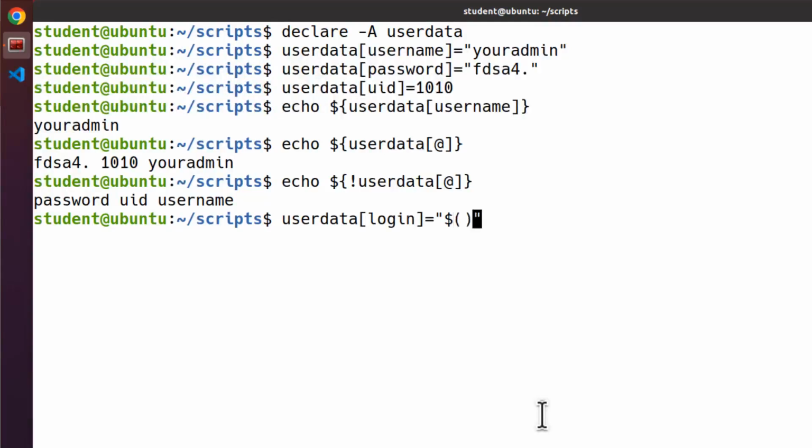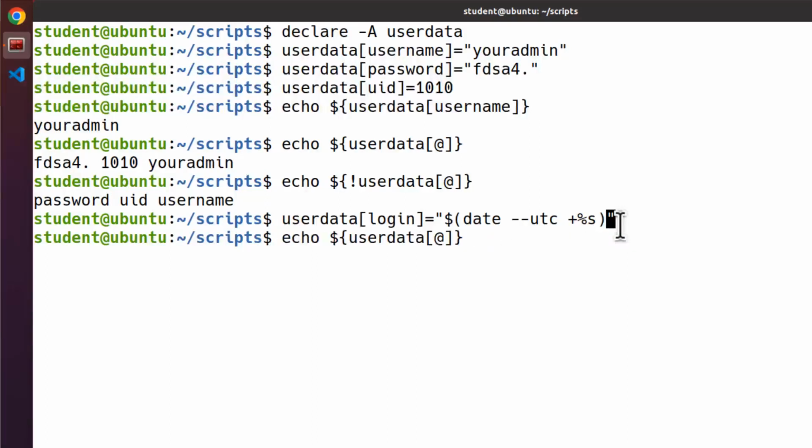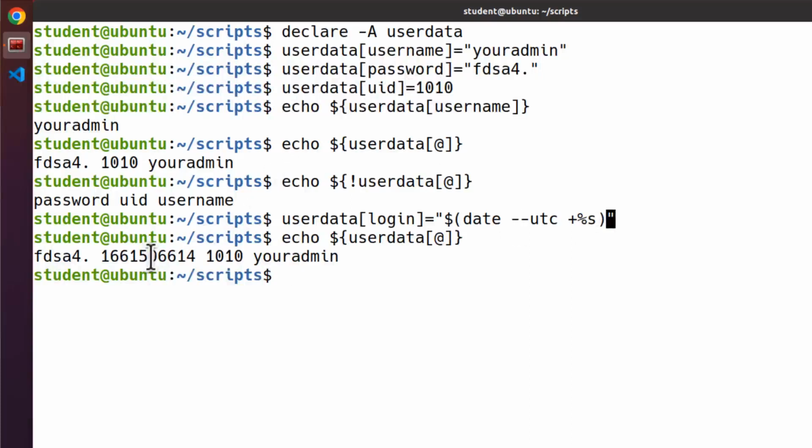So $, parentheses, and the command. For example, date -UTC plus %s. Note that I've used double quotes to prevent any word splittings. This is the current date and time as a timestamp.